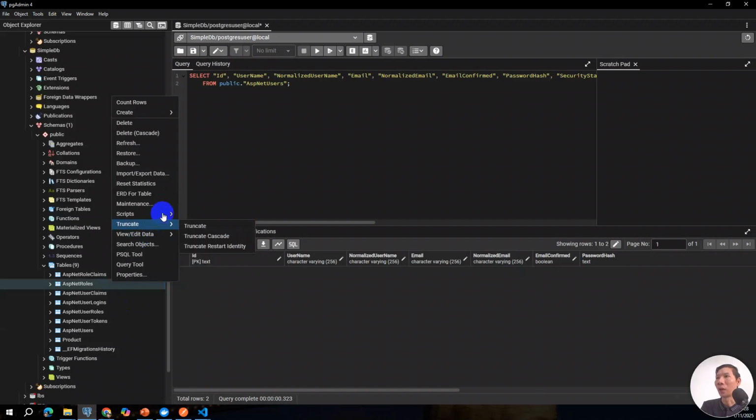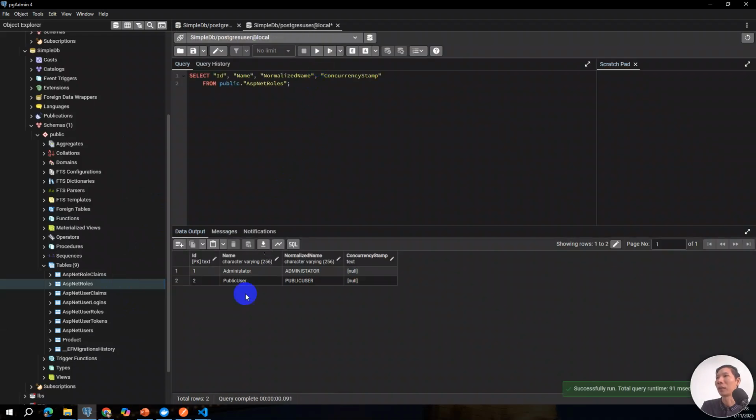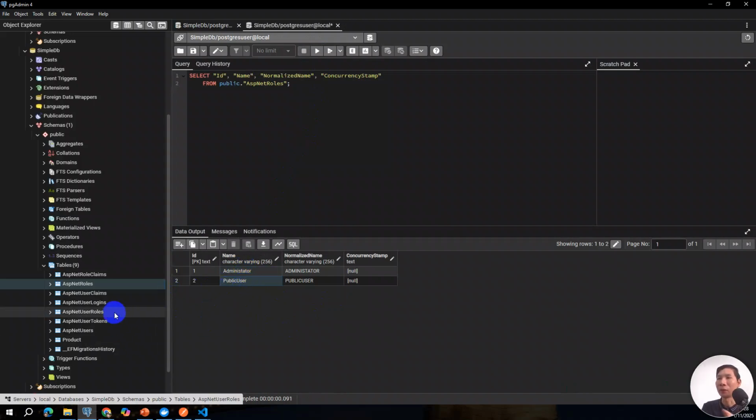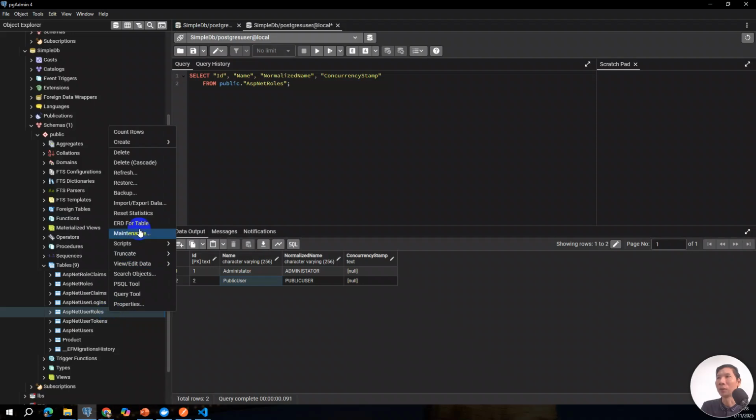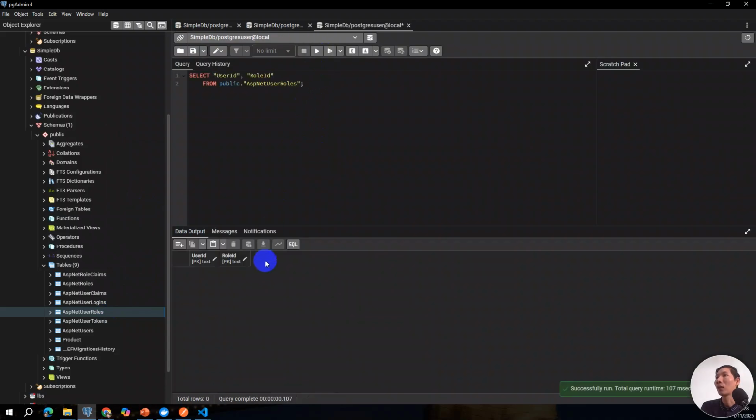So I also prepare the data in this database. At this time we can see two kinds of role: administrator role and public user role. And then we also need another kind of table for mapping the users and roles. At this time we need to know this table, user is with net user and role. At this time I will check the data. Okay, there is no role in this table.